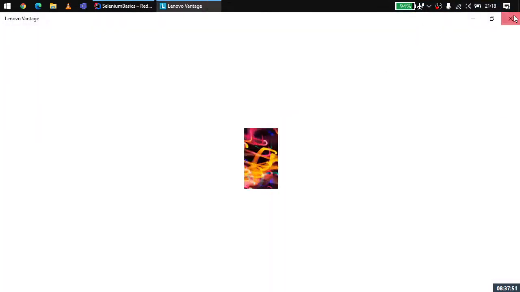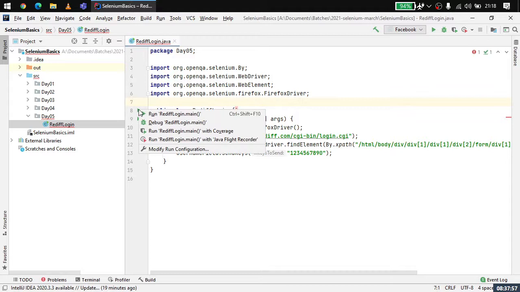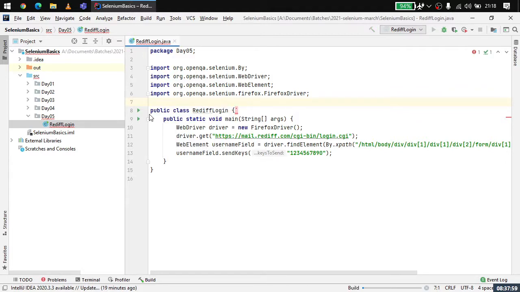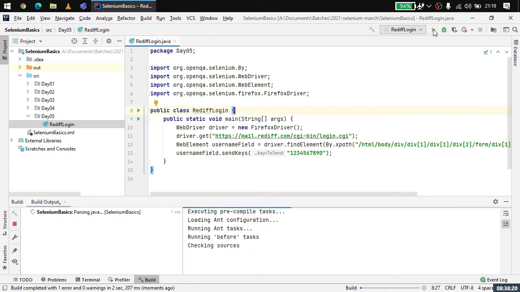Just a second, let me close it. Let's run this from here. So this, and here you can see that this is executing now, and here, illegal character. I may have specified a wrong character somewhere, and this was my keyboard's fault. Let's run this code once again.